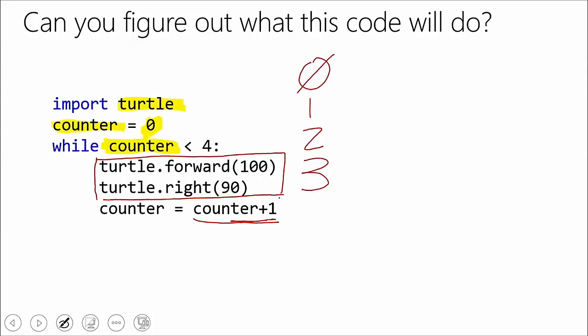What's it going to wind up drawing out? A square. It's going to go forward 100, turn right 90, forward 100, right 90, forward 100, right 90, forward 100. That was actually a little off of a square on my drawing. Not bad by hand, though. But in any event, it's going to draw out that square. We've actually already seen this. We just saw this with a for loop rather than with a while loop.